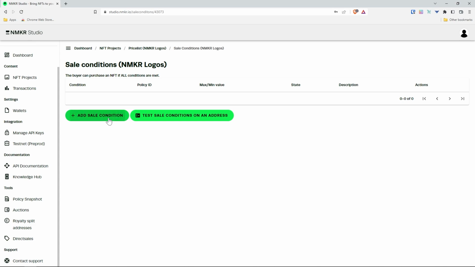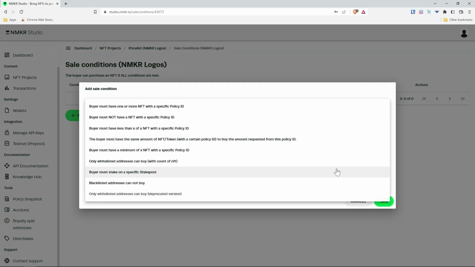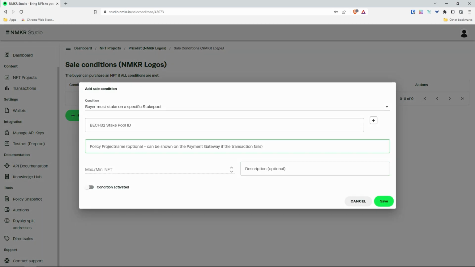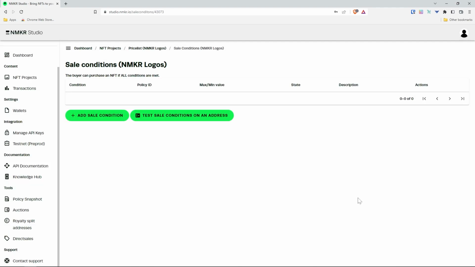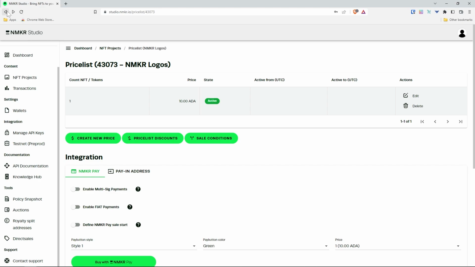You can also offer discounts to specific customers and add sale conditions that buyers must meet in order to purchase an NFT from your project, like buyer must stake on a specific stake pool. For this project, we're not going to add any sale conditions, and we'll leave our NFT sale open to everyone. Let's make our way back to the price list page. Now it's time to select the integration or method that you would like to sell your NFTs.